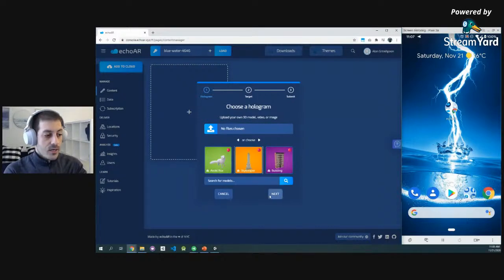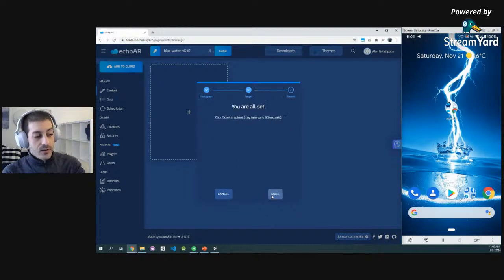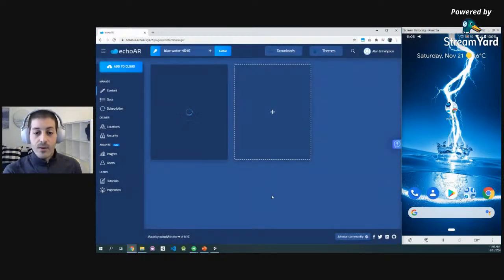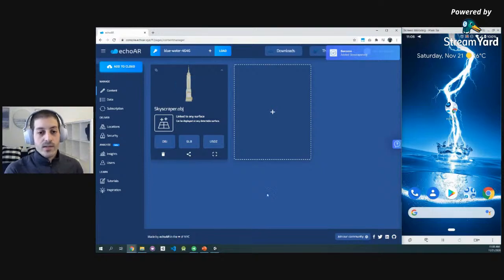I'm going to throw in this Empire State Building, posting it to our cloud. What happens right now is that we take that 3D model that is really suited for 3D printing, and we convert it so it works on Android and iOS, and magically even all these different AR/VR platforms. Once it's done, I can see it right here, the 3D model of the Empire State Building.